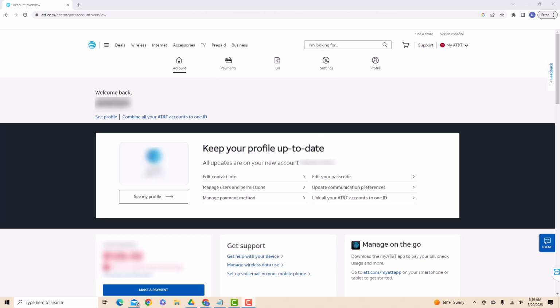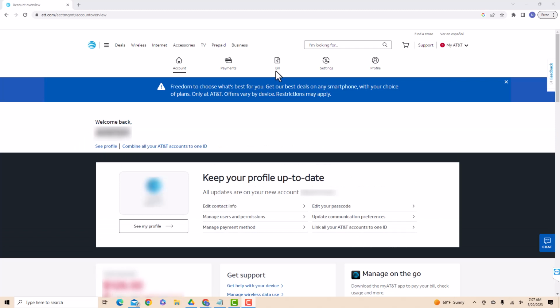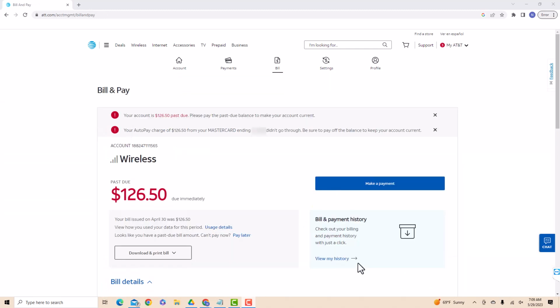Once you're signed in, you will see several tabs at the upper part of the page. Click on Bill. On this tab, you will see a section for Bill and Payment History. Under it is an option for View My History. Click on View My History.